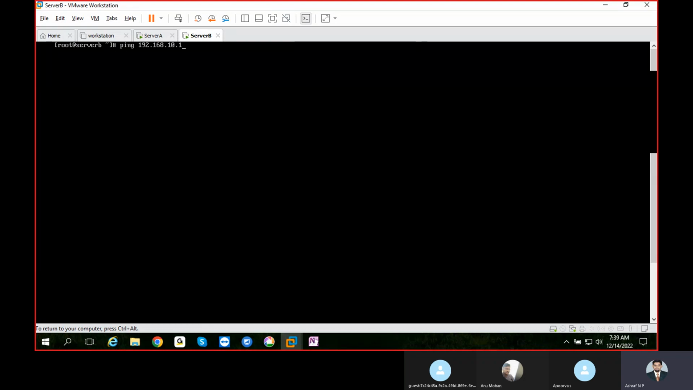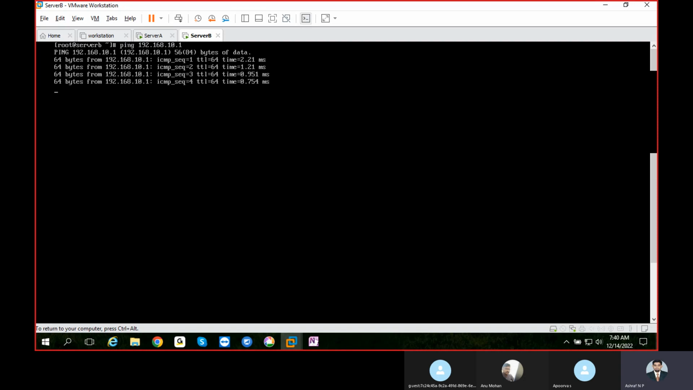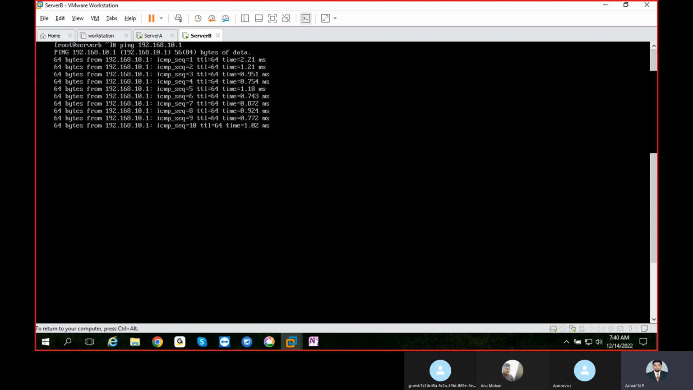So I'm on server B, IP address of server B is 10.2, and I'm trying to ping to server A, IP is 10.1. I'll just enter. Yes, I'm getting reply. See, it's okay. It's actually what is called a continuous ping. See, packets keep being received.